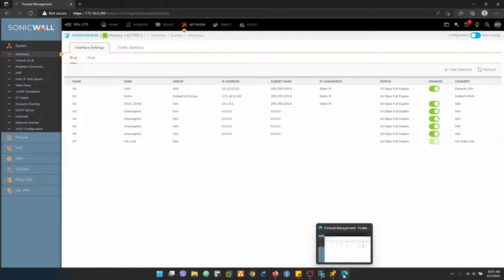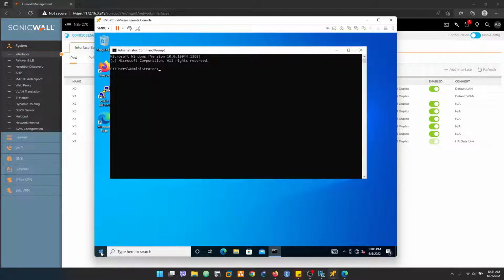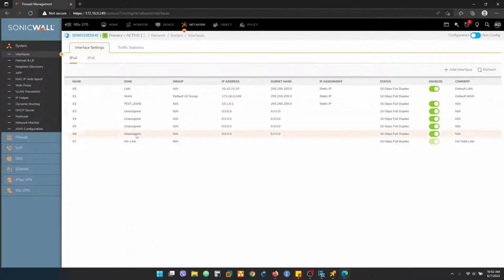So let me do one thing. Currently I'm not able to ping the internal IP. Ping 10.10.10.20. Currently there is no ping packet. So what I'll do is I'll configure the SSL VPN and I'll allow a specific local user to access the internal IP, that is 10.10.10.20. Okay, let's begin the configuration.